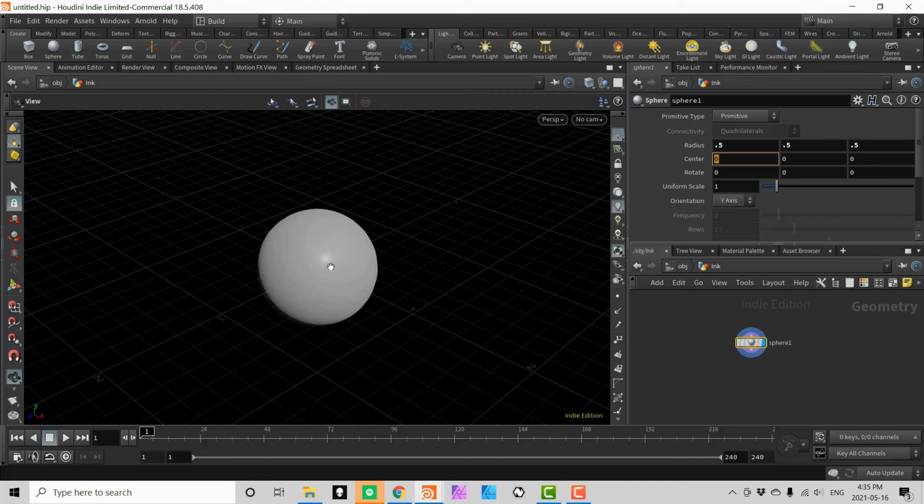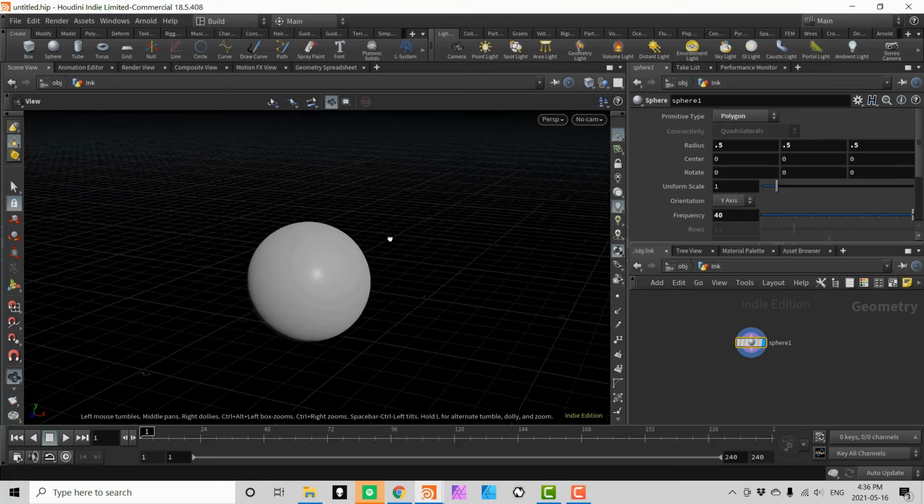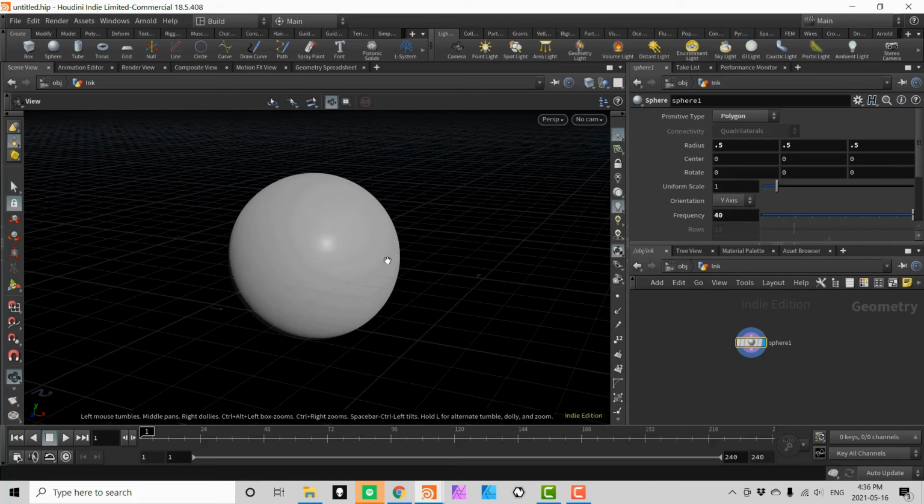Now consider that this is a huge sphere in terms of what we're photographing or rendering. But in the end, I will scale down the simulation. Right now, I just want to get nice shapes, and the scale can be easily handled later. So for now, let's make sure to change the primitive type to polygon. Let's also increase the frequency to 40, just so we have a very smooth surface.